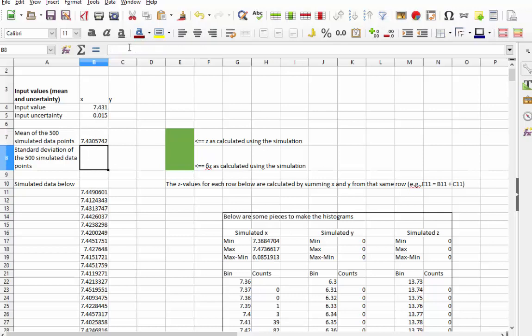Now for the standard deviation, we want to do the same sort of thing. It is equal to STDEV, and we're going to use the exact same cells, B11 to B510. We'll close that, and I get a standard deviation of 0.0147, where the input standard deviation for the Gaussian was the input uncertainty, which was 0.015. So those all look pretty consistent.